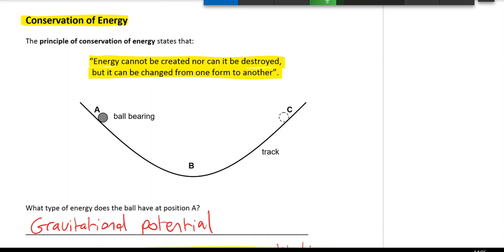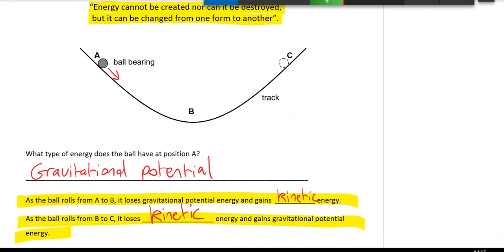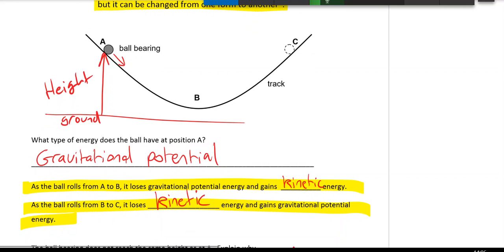Here we have a ball bearing at the top of the track at part A. Now, of course, if you let this ball bearing go, it will roll all the way round through the bottom of the track and up some distance on the other side of the track. So what type of energy does the ball bearing have at position A? It has gravitational potential because it's been lifted by a certain height off of the ground, giving it gravitational potential.